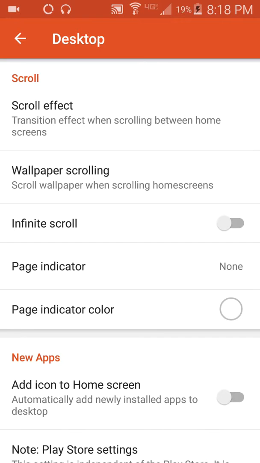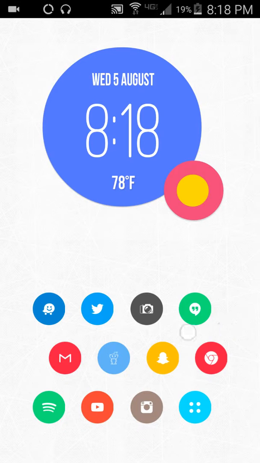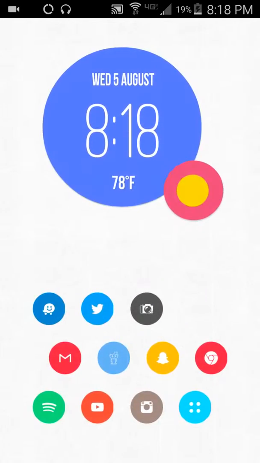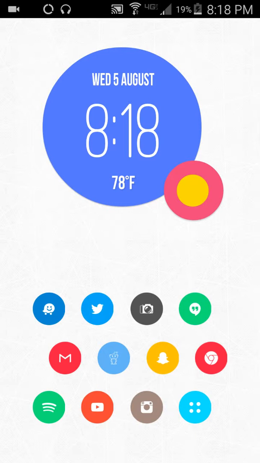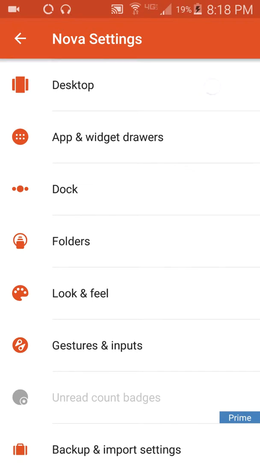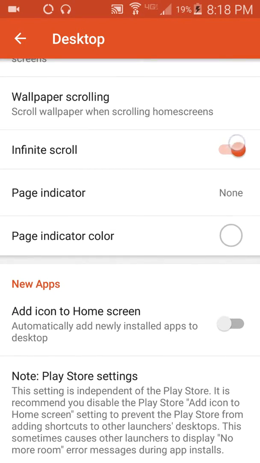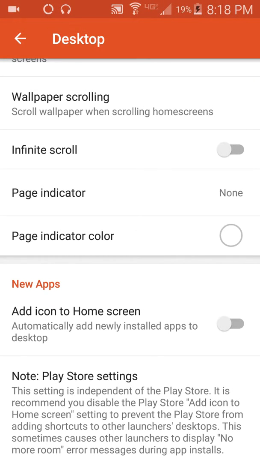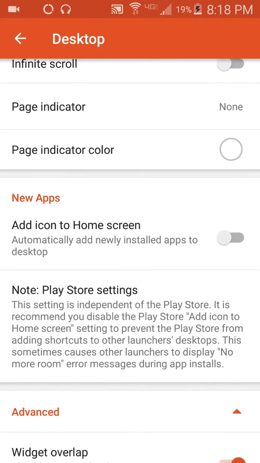Infinite scroll is basically infinite scroll. Let's go back. Instead of just having this, it automatically scrolls to your original home page rather than not being able to go at all. This can be really useful if that's just what you prefer, I suppose. Back to desktop, and then we also have page indicator. This just allows little dots at the bottom of the page so you know what page you're on, and the color customizing.